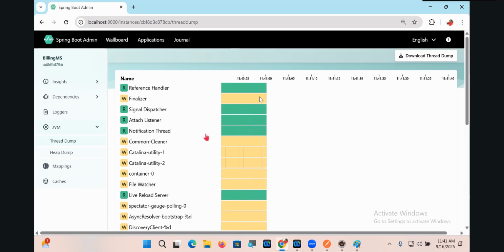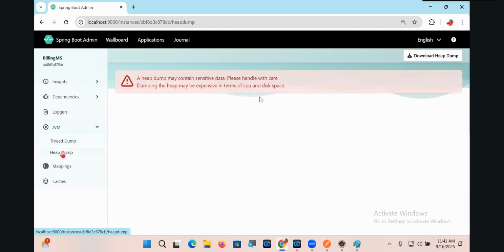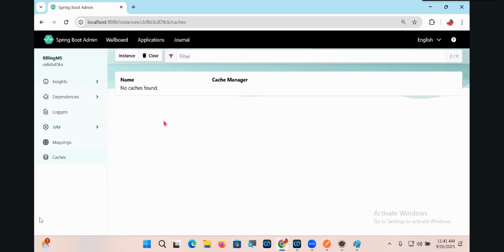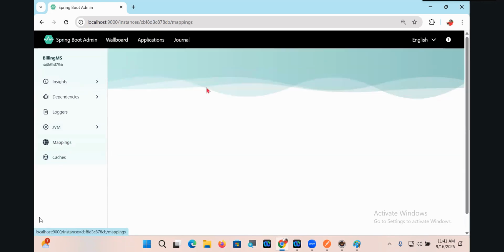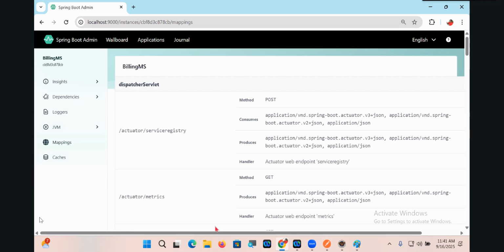Thread dump. Here is the thread dump. Here is the heap dump. Heap dump may contain sensitive data. Please handle with care. Heap dump may be expensive in terms of CPU and disk space. Okay, that's fine. Are any caches configured? No. Is all the mappings information coming or not there?